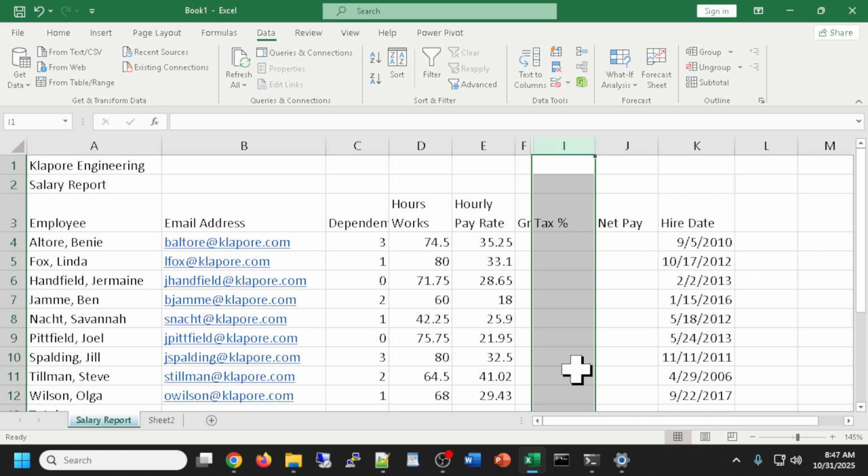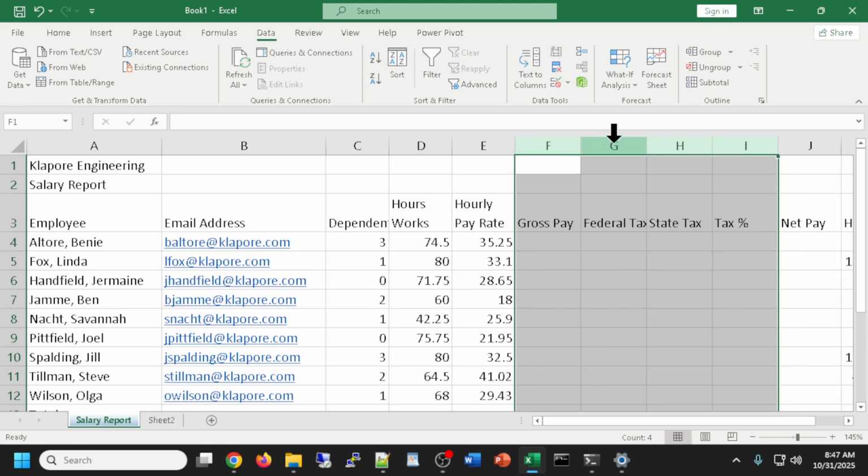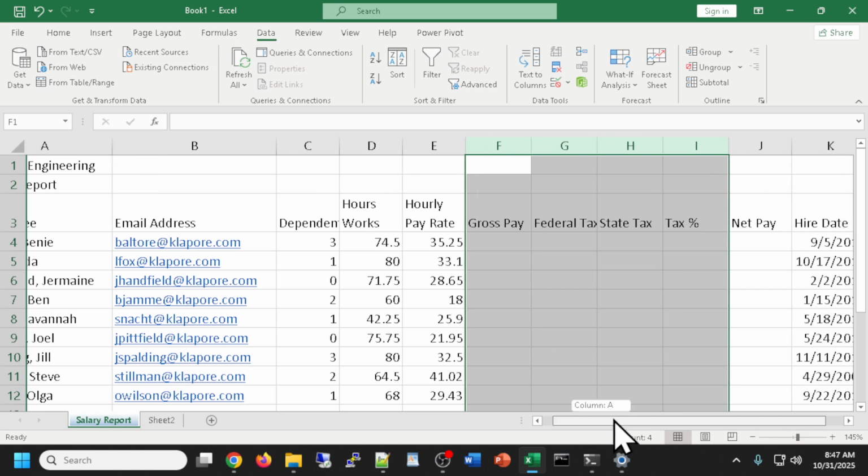Unhide. Or even better, let's just select through the gray F to I and then adjust the column width, and they will all now get a decent column width. Rather than unhiding 5 more times, just select the left and right of the hidden columns and expand them out.